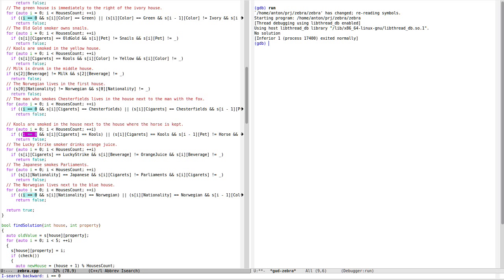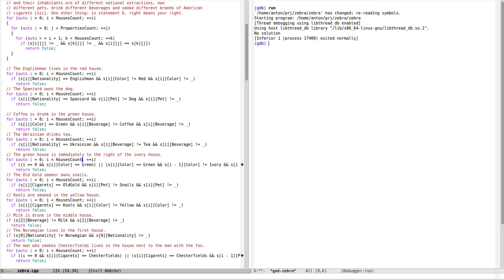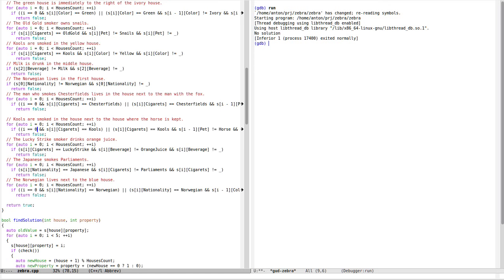Kools are smoked in the house next to the house where the. Oh, next means probably not only on the right side, but on both sides, right? It might be on the left or right side. Okay, so I'm sorry, English is not my native language. Sometimes I do not understand exactly what it means. So immediately on the right, this one is the correct one, but next means it might be on the left or right side. So it's a kind of complicated check.